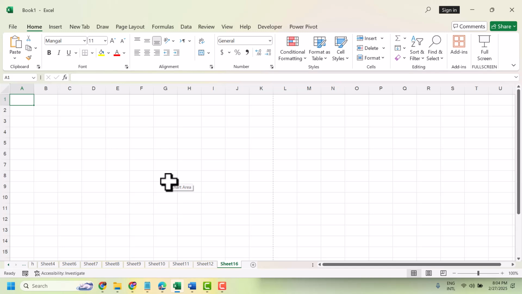Hello friends, in this video I will show you how to set photo 4x4 paper size in Excel. So guys, this is very easy to set this paper size in Excel.